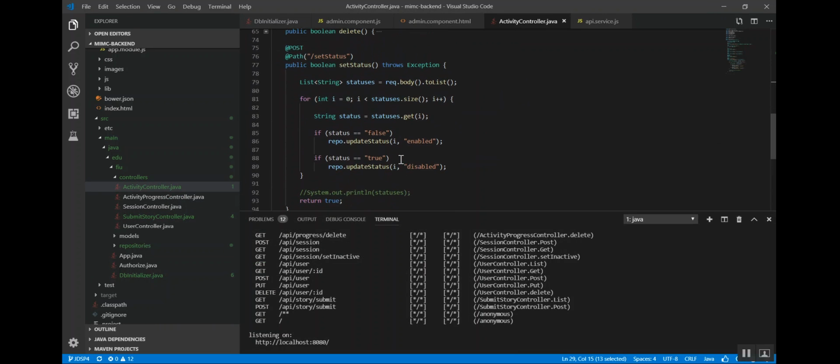And this is the major code that was added. It's basically set status. Now, if we remember, we sent a checkboxes of statuses. So what this method is doing is iterating over the checkboxes, looking to see if the status is equal to false. If it's false, that means the activity must be enabled. If it's true, because you placed a checkbox, making that field true, then go ahead and disable that activity.